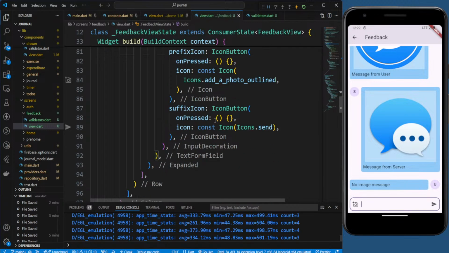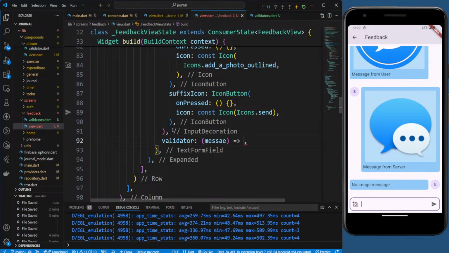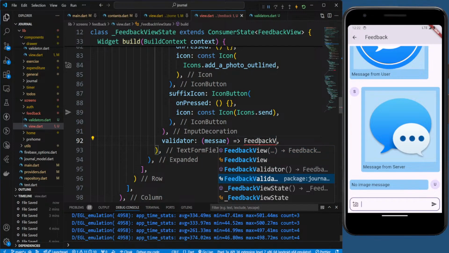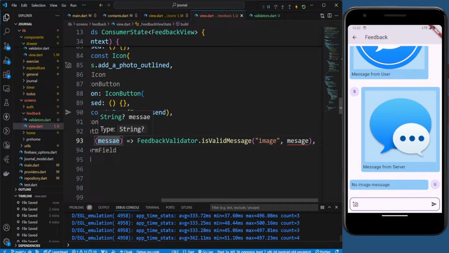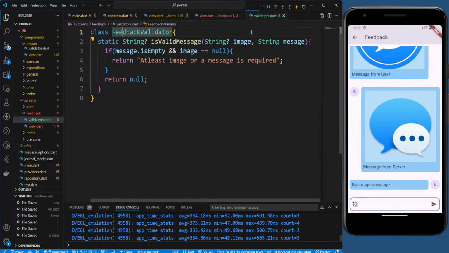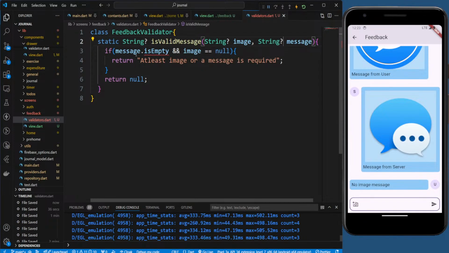So let's go here and text form field, and let's put a validator here. This is message. Feedback validator. Validator dot is valid message. Image for now, let's put this image because we did not even start with image selection, and here the message can be the message. The argument of string conveys some parameter of string. Okay, this can be null.